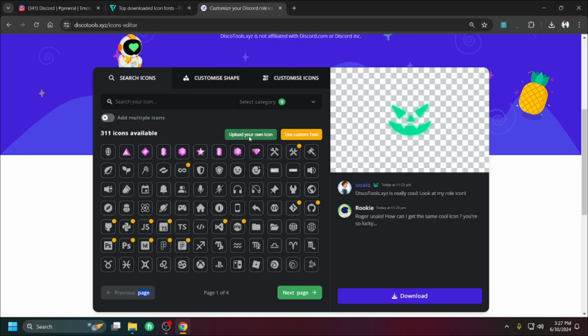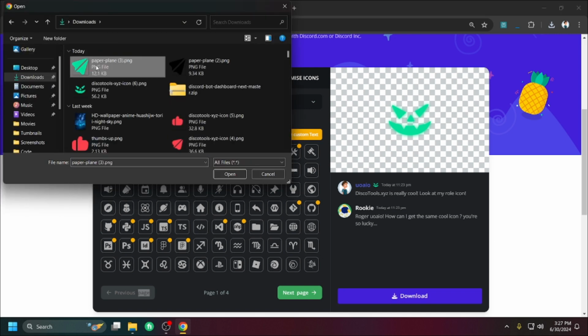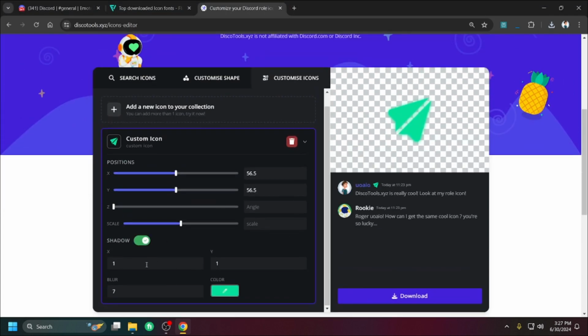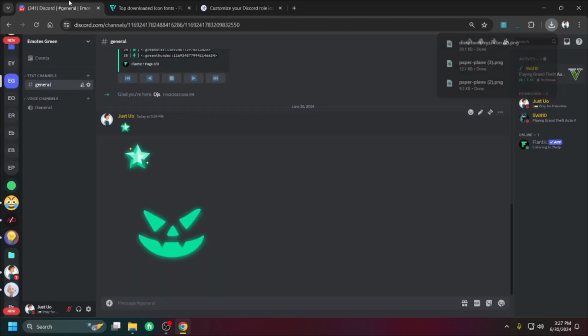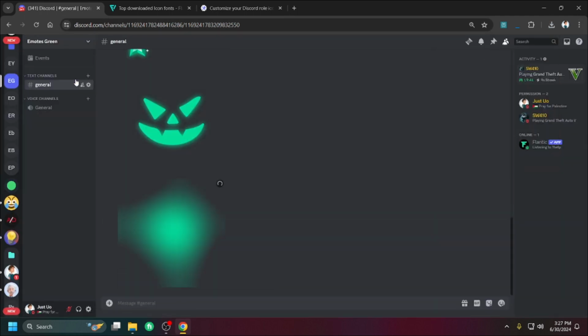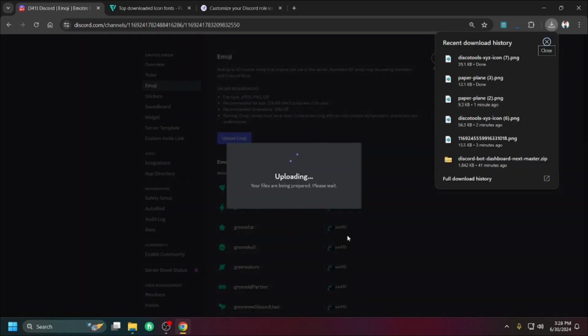Now go to this website again and upload the emoji that we have downloaded from flaticon.com, and then set the radius and download the emoji. After downloading the emoji, simply upload the emoji in your Discord server and use it.